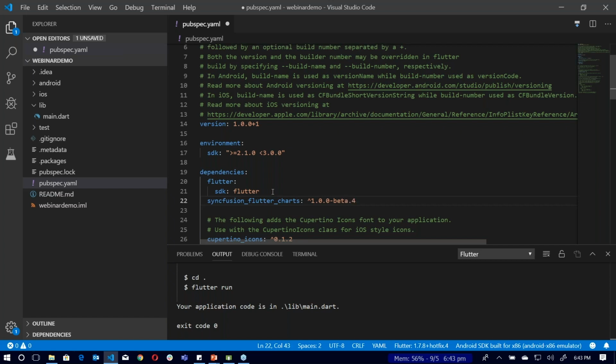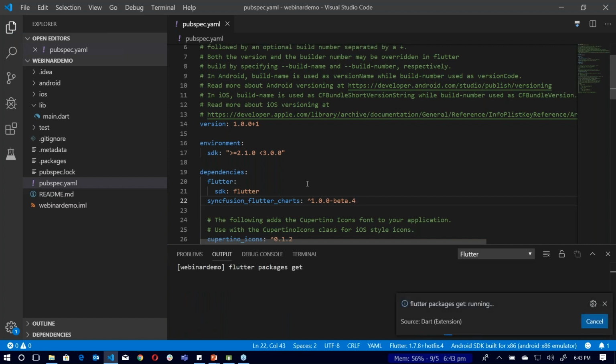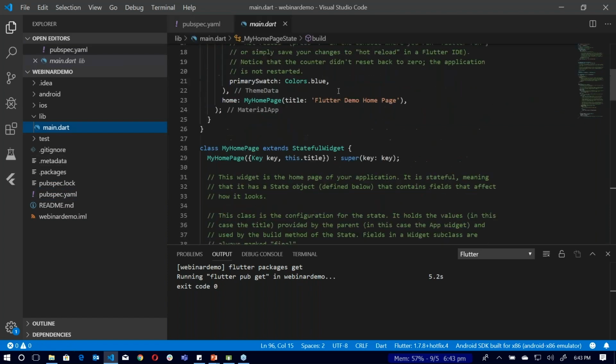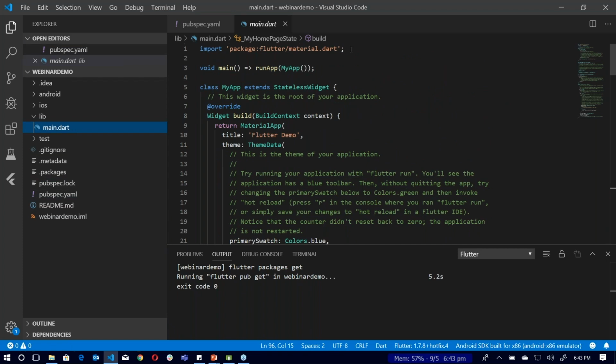So I'm just going to add this, and I'm just going to save this file. So once I save this file, it will automatically get the packages from the pub.dev. So as you can see here, the Flutter packages are getting downloaded. So the Flutter package is downloaded now. So now you can move on to the main.dart file, and you can import our chart package.